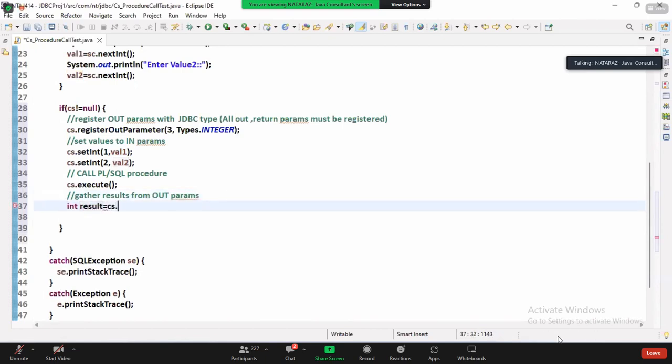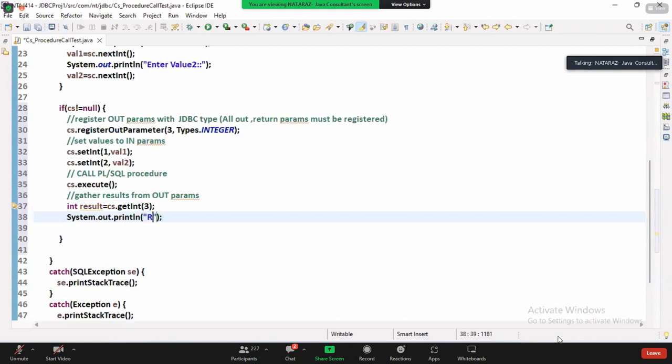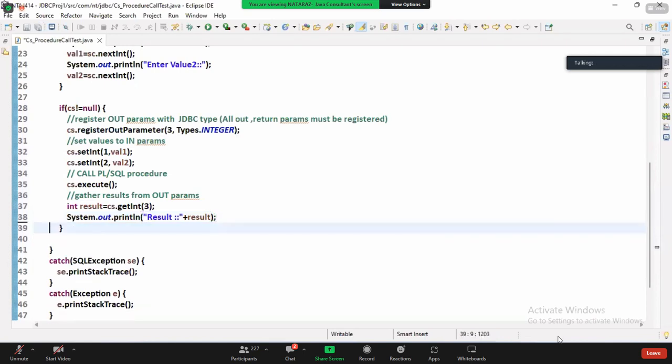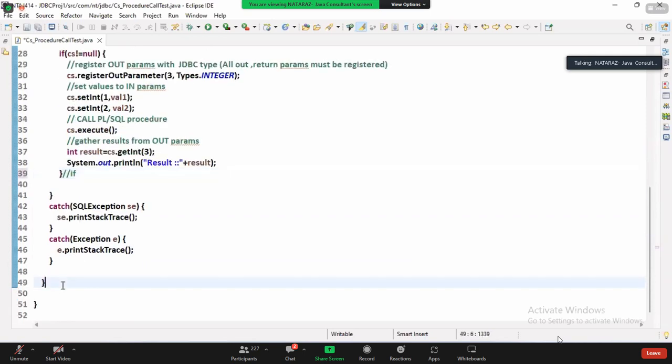int result is equal to CS dot getInt of how much, guys? 3. CS dot getInt of 3. System out, result is plus result. Comfortable, guys? End of the if condition. Okay. Remaining all are same. End of the main method, end of the class.